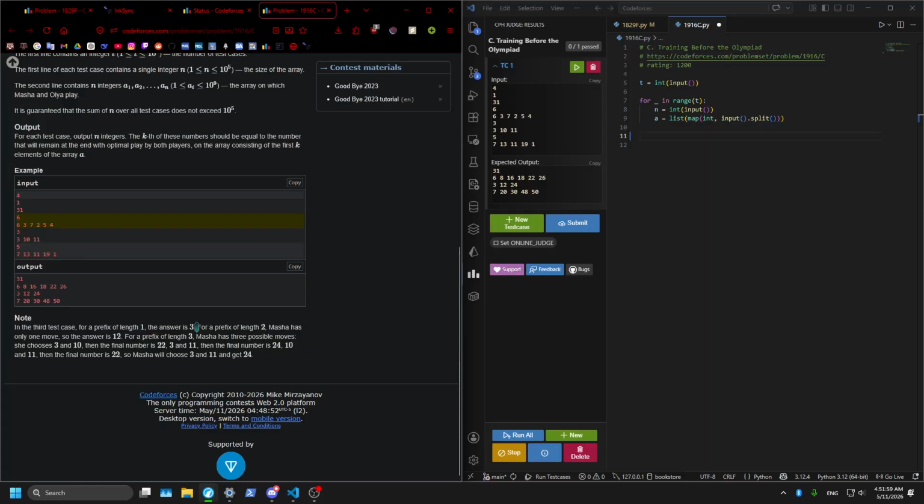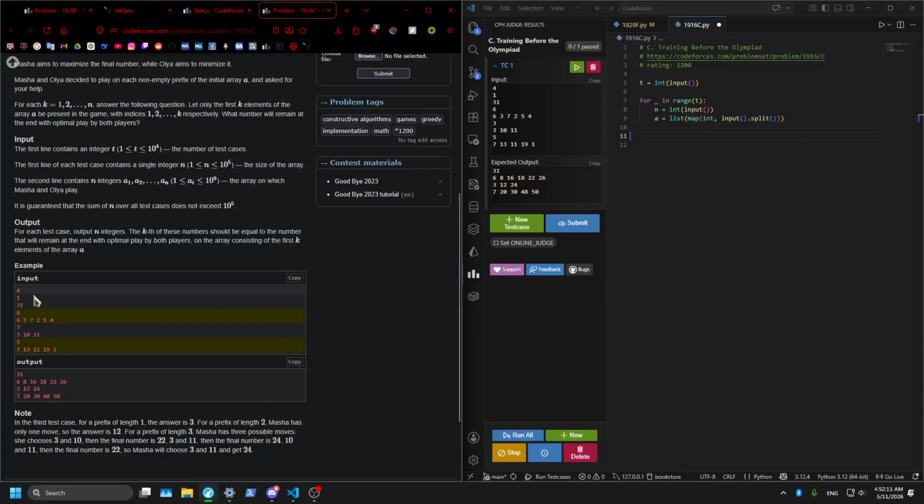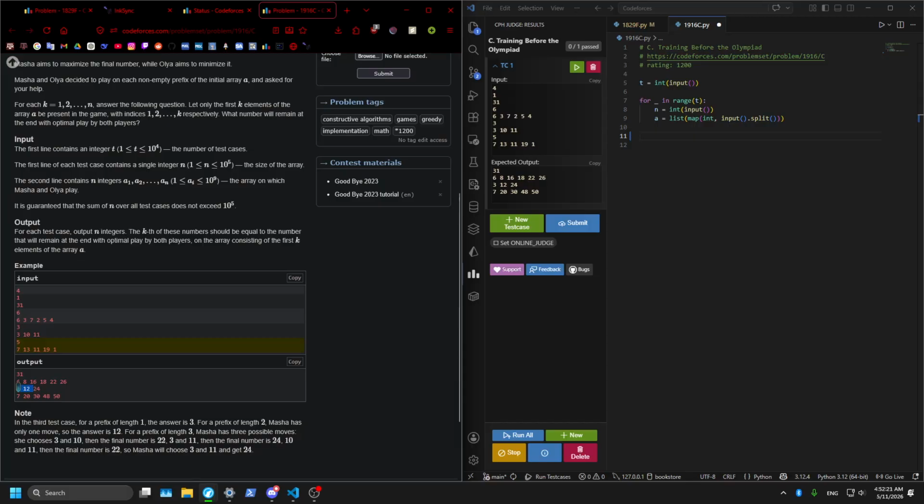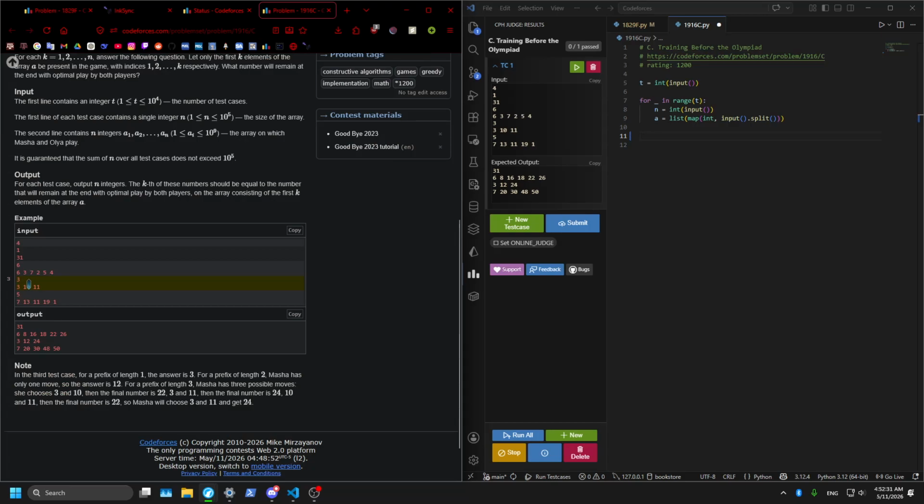Prefix of length 1, answer is 3. Prefix of length 2. Masha only has 1 move. So it's 12. How do you get 12? You do, I guess, i and j, 13 divided by 2. 6 times 2 is 12. Okay. And then 3 possible moves. It's 3 and 10.